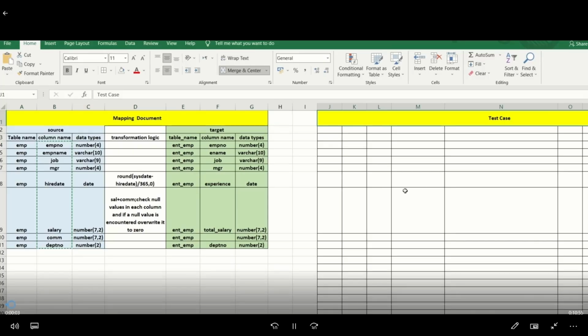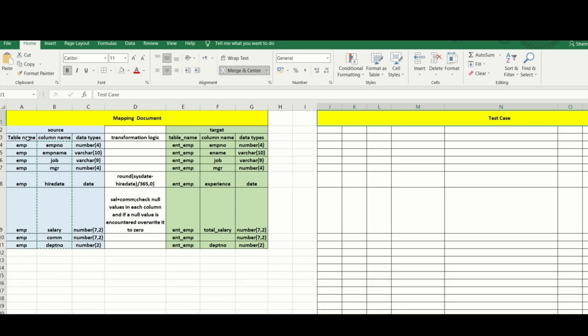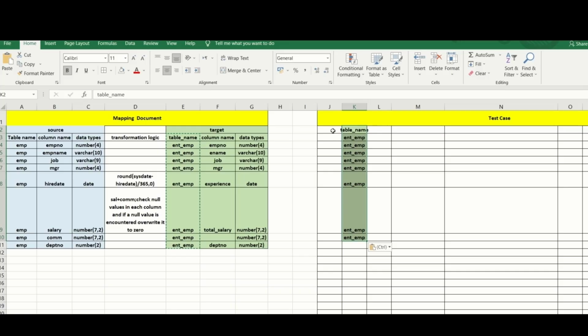We are going to prepare a test case based on this mapping document. So first of all, we are going to copy the table name from the mapping document to the test case. And we add the column number. After that, we copy the column name from the target. First one is going to be the employer number.